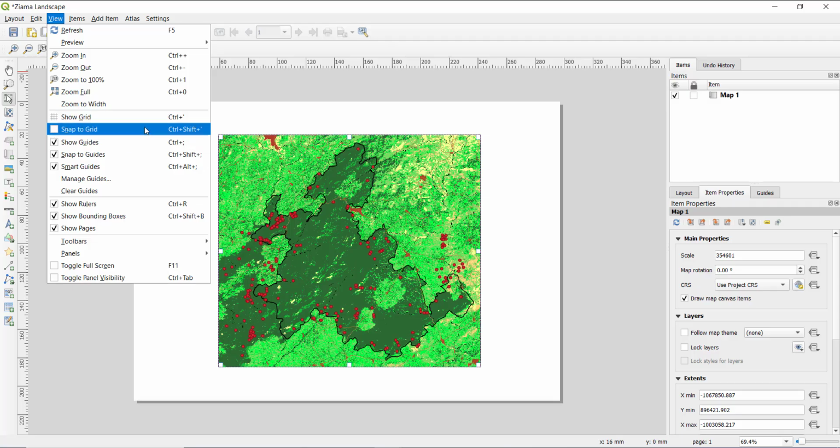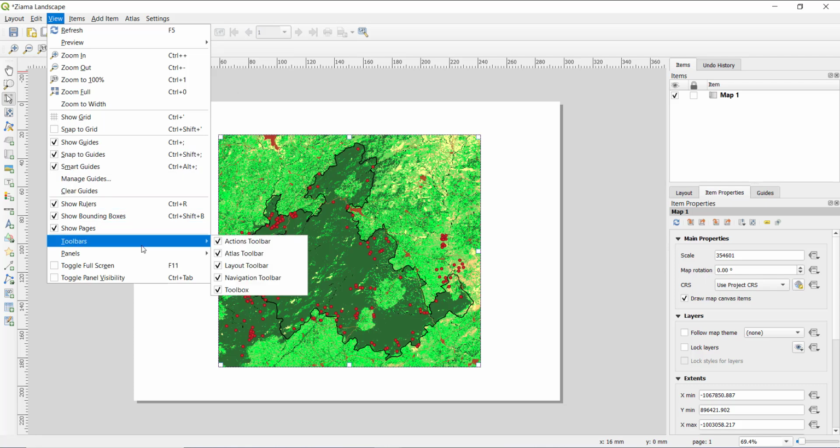We have rulers and guides toggled on, and so this is why we can see the measurements around the sides of our page, around the top and the left-hand side. These are our rulers, and the guides will pop up when we move items around, and these help us align our items. In View, we can also toggle our toolbars and panels on and off.